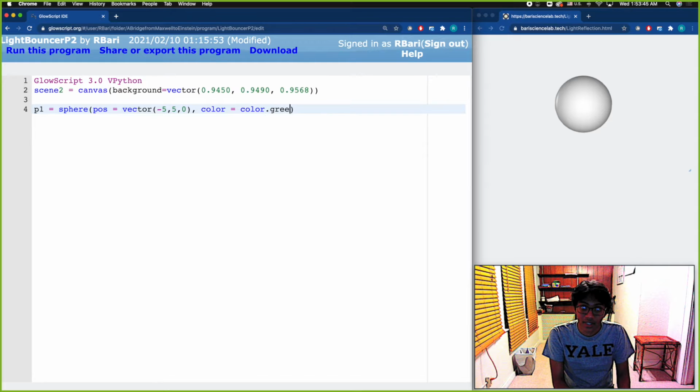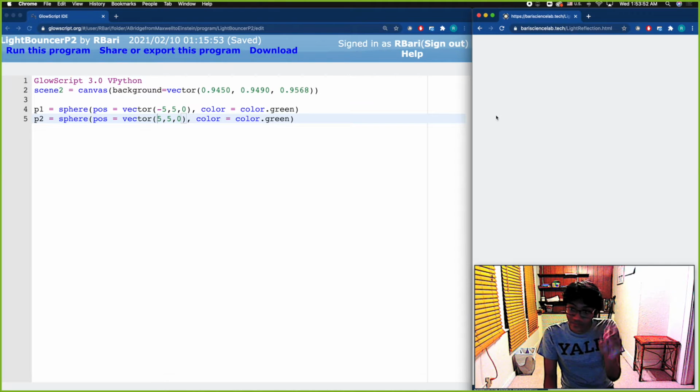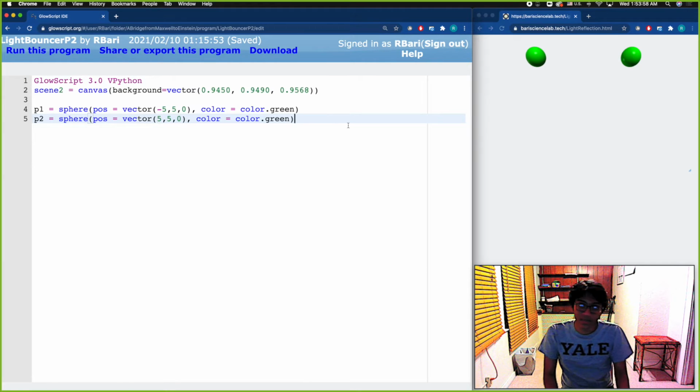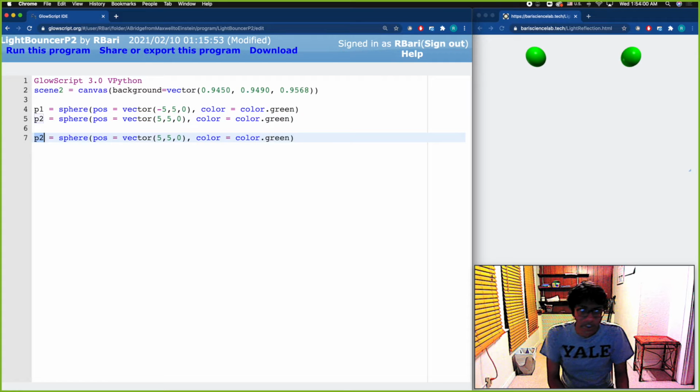So we're going to go ahead and take this position vector, make another one of this, and let's put that at 5. And so now you're going to see two green balls, right? One at -5, one at 5. Alright, good. One is the starting point, one's the ending point for a light beam. But wait, light beam, you say? Where is our light beam?